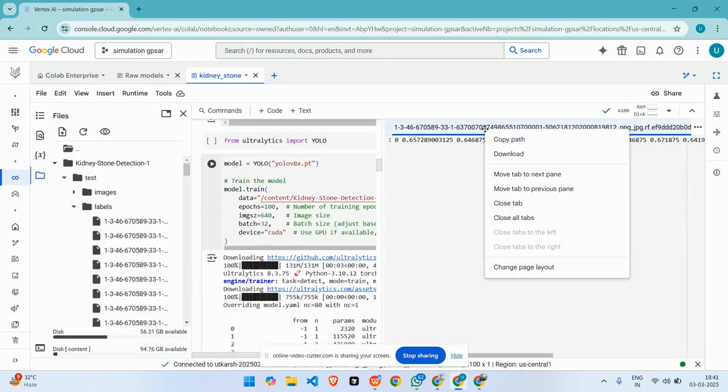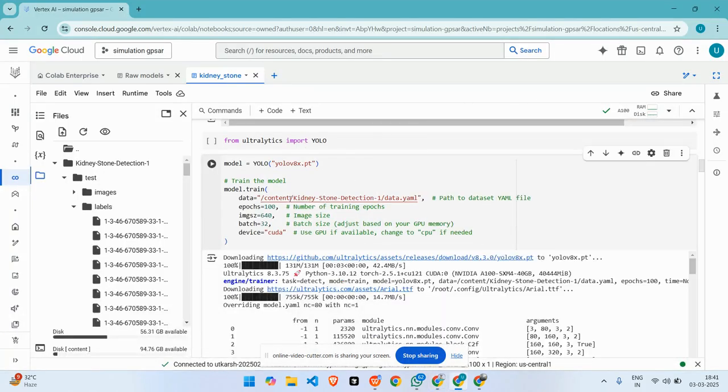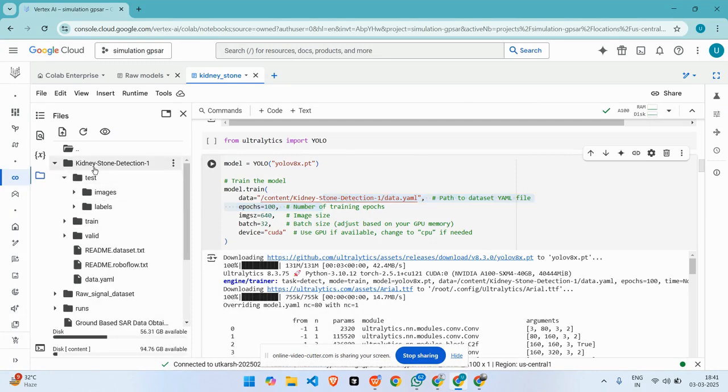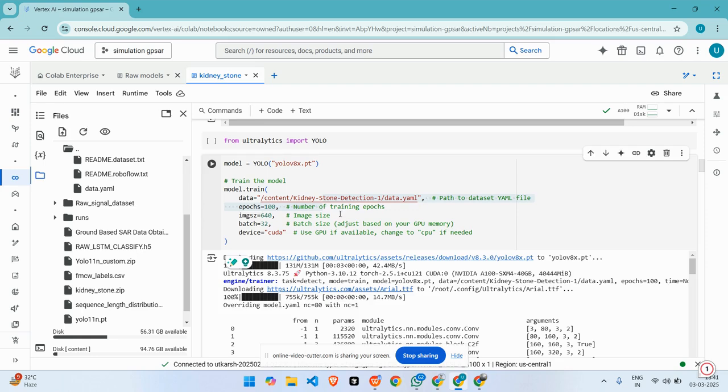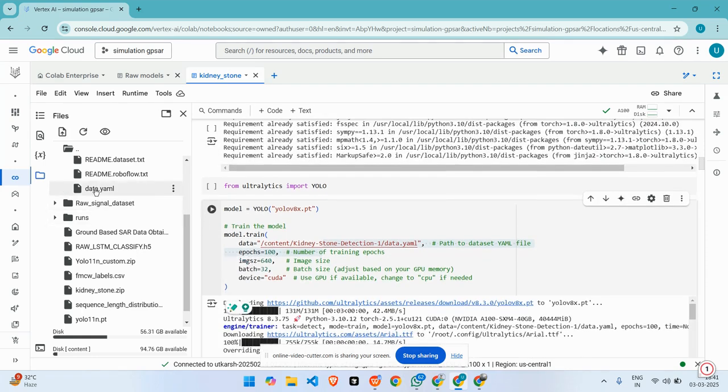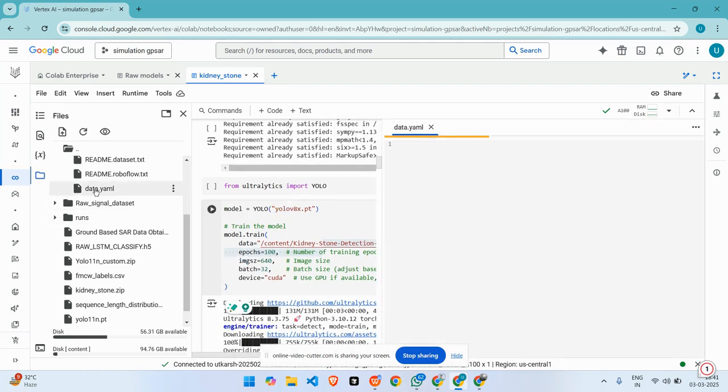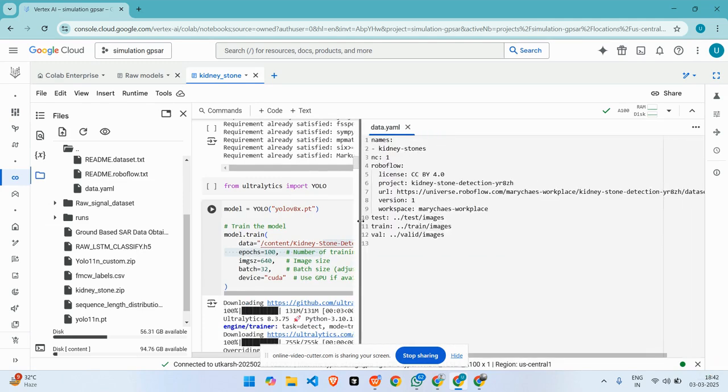So if you run the above API link, you will get this folder, and in this folder there are the test, valid, and train modules, which contain the images as well as the annotations. The main concern here is the data.yaml file. You need to provide the folder paths to the images, so you have to change these paths.